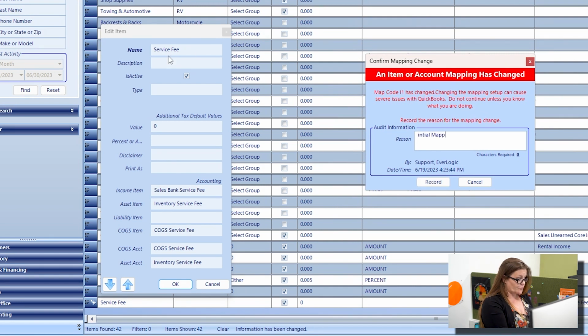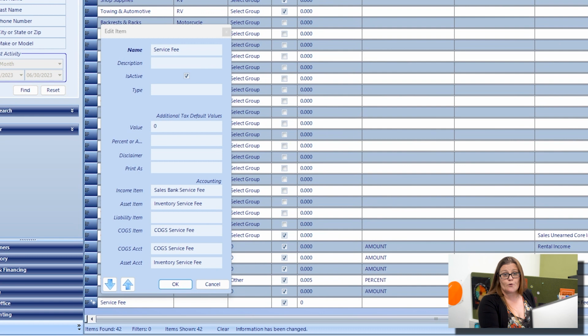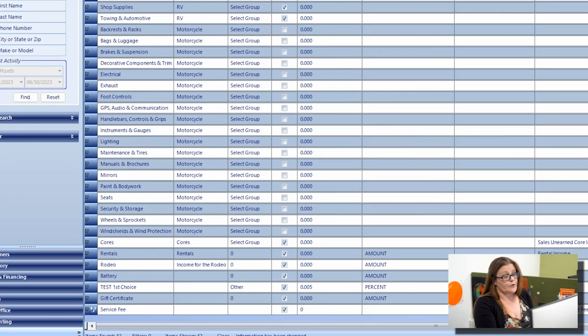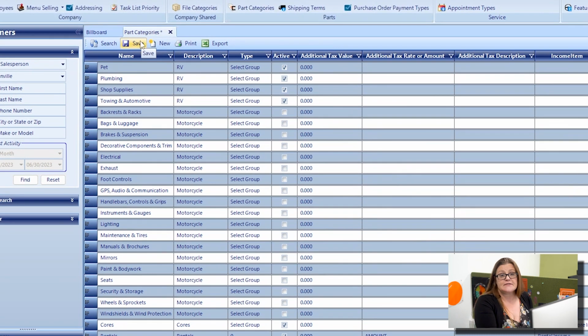You can put your initials with it. You're already logged under your username, so it captures it there. It has to be eight characters. So as long as we have 8 characters, we can record that as the reason we're making the change. And before you end this, you have to go ahead and hit the save button. Okay, make sure you do that.